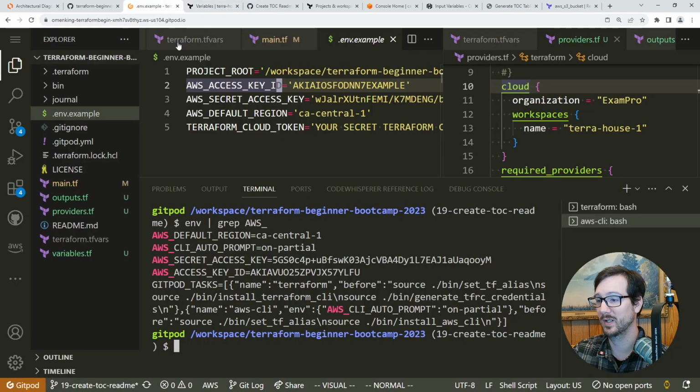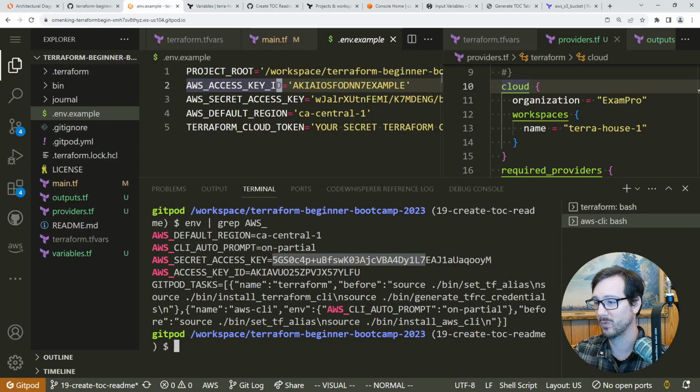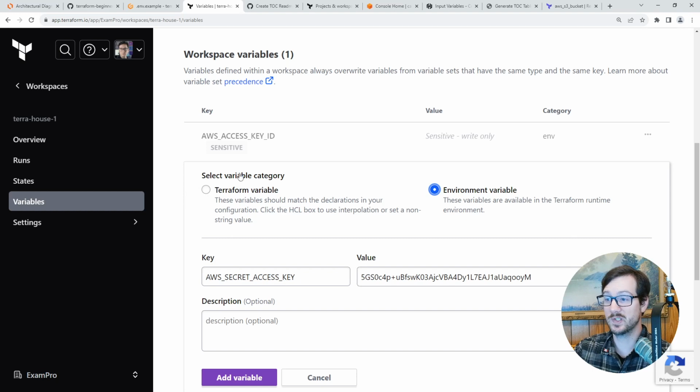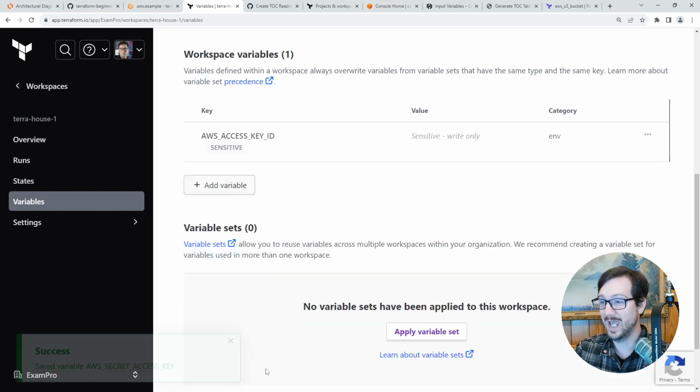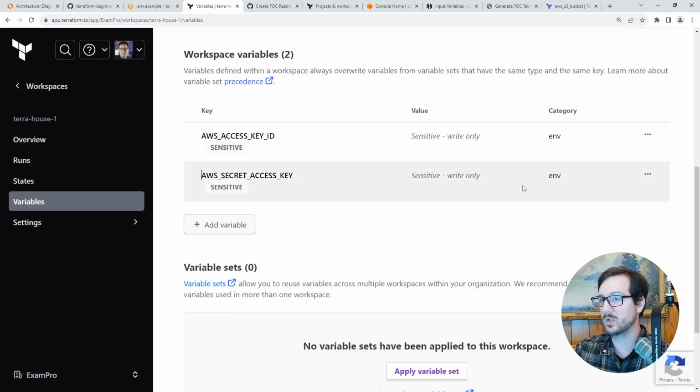We'll go to the next one. We'll select the key. We'll paste it in. We'll go down below. We'll grab this part here. We'll go back. We'll paste it in. We'll mark it as sensitive. Make sure it's an environment variable. Notice every time I click into this, it defaults to Terraform variable. If this is a Terraform variable, it's not going to work because it's not in the format that it expects it to be. We're going to add that. So does it say? Yeah, they're env vars, so that's good.